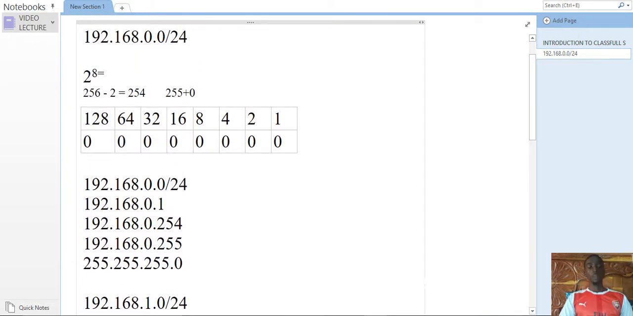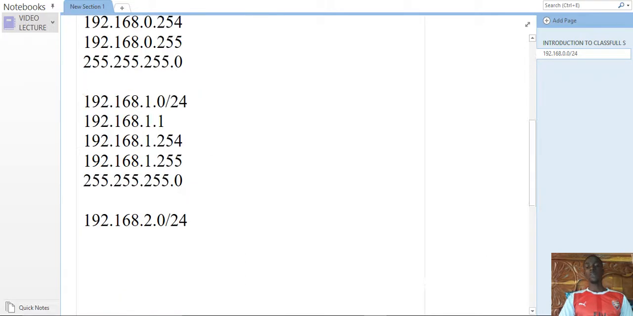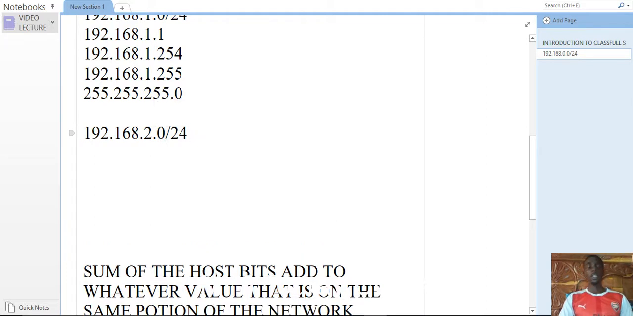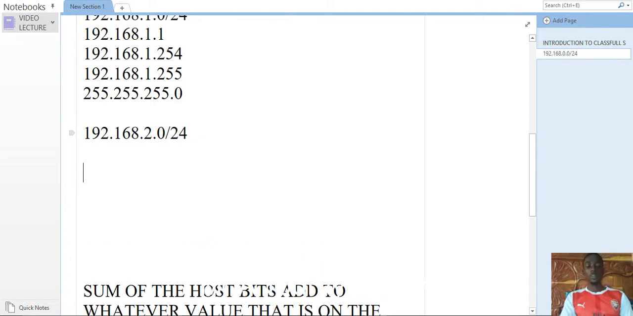0, that 0 that you have, you convert it into binary, and you're going to have something like this. So the sum of the bits in the host portion is 255 plus the 0 that we have right below. Okay, so if we add 255 to this 0, we're going to have 255 in the last octet. So everything remains the same. So it's 192.168.2.255.